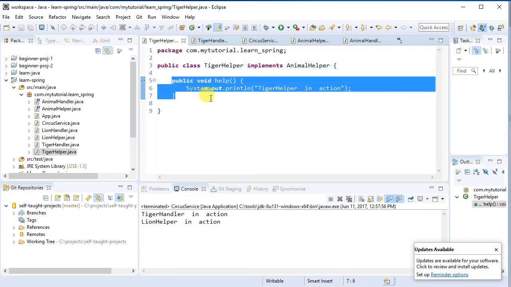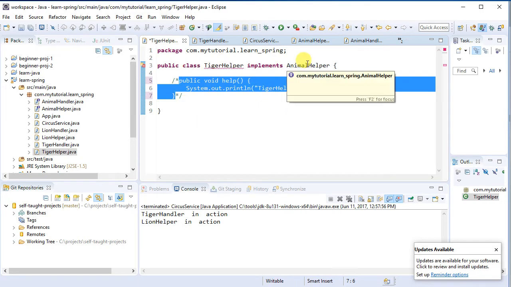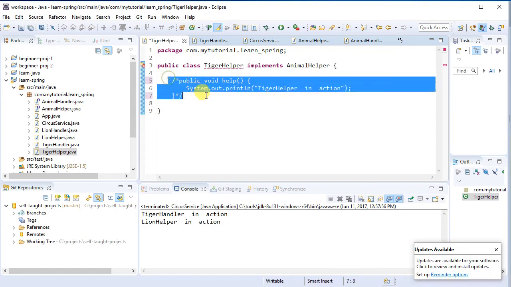So if I go and comment this method, if I do Control Shift /, now Tiger Helper is complaining, saying that you are implementing the Animal Helper interface, but you don't have a help method implemented. So here, if you hover over here, it says the type Tiger Helper must implement the inherited abstract method Animal Helper help. So let's go and uncomment this.